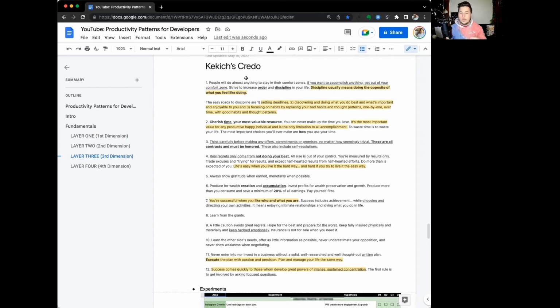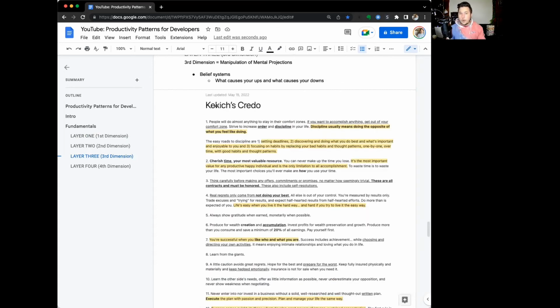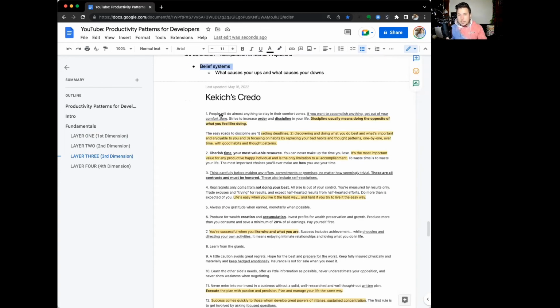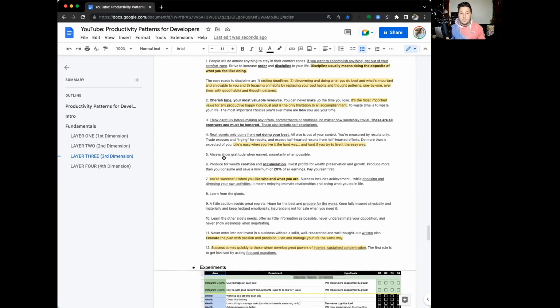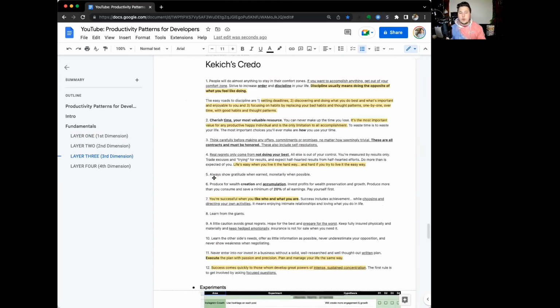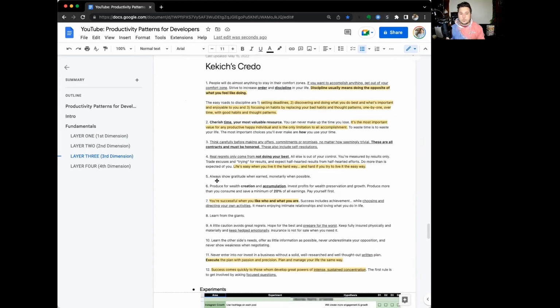People will do almost anything to stay in their comfort zone. If you want to accomplish anything, get out of your comfort zone. Strive to increase order and discipline in your life. This is fantastic to read. Imagine if you woke up every morning and you manipulated your belief systems and your mental projection by reading this. Imagine the type of person you would be. Always show gratitude when earned, monetarily when possible.